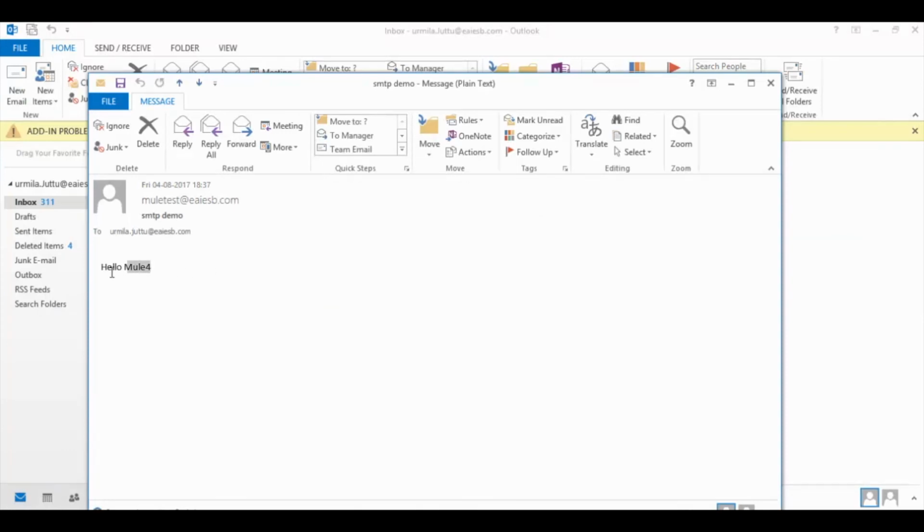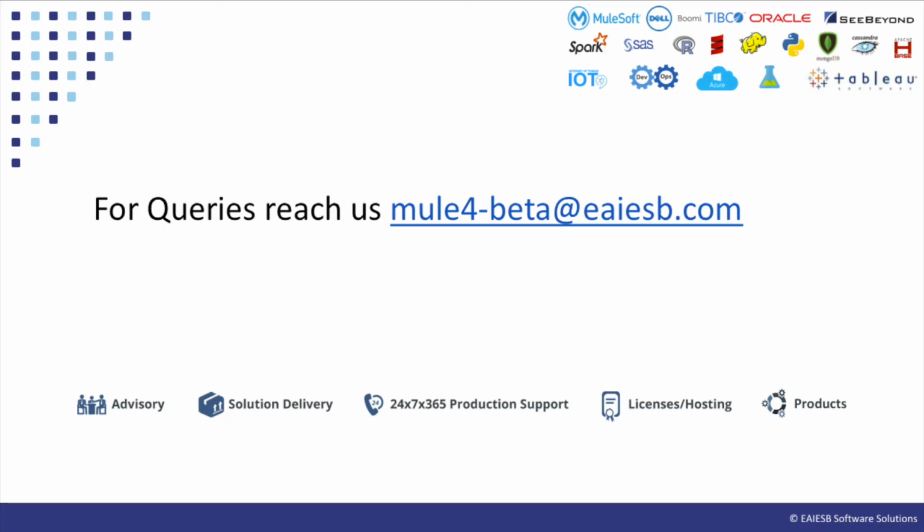You can observe that the message which is given in the body of the SMTP connector is successfully received as the mail body. That's all for this video.